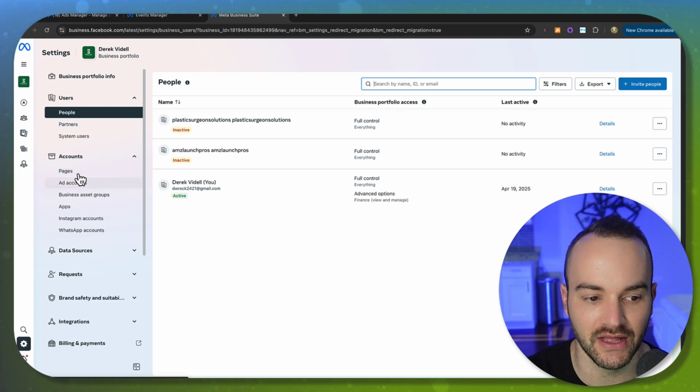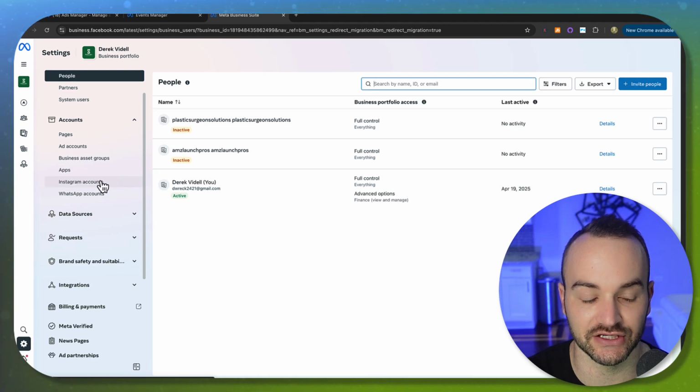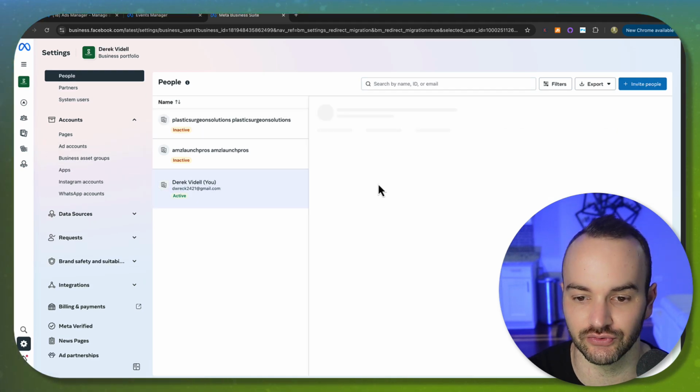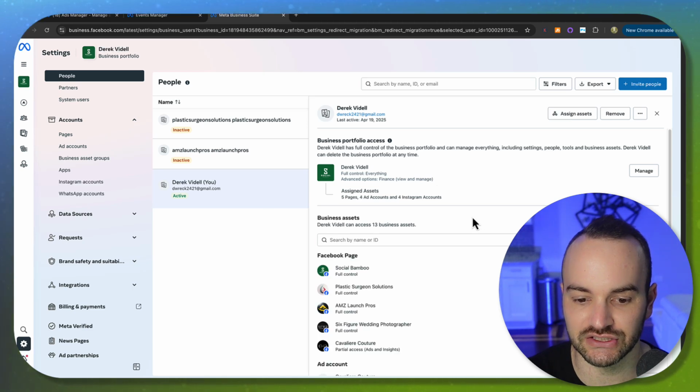Invite them there. You're going to make sure your Facebook page is synced. This is where you're going to create your ad account. You're going to make sure your Instagram account is synced. And then I'm also just going to show you real quick, you're going to need to then assign the assets after.